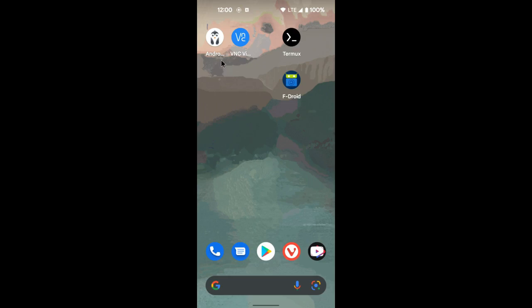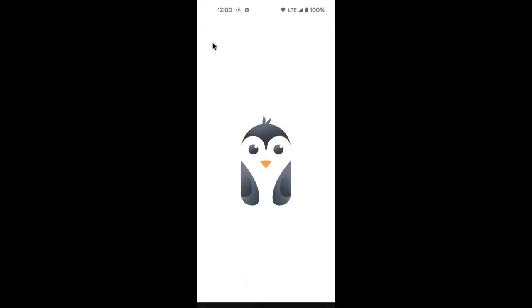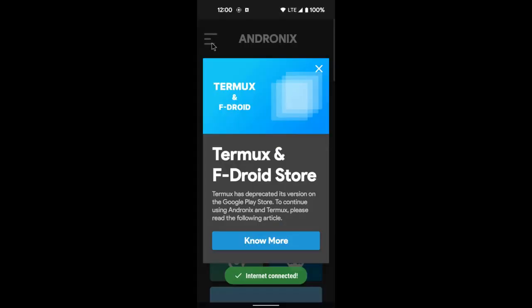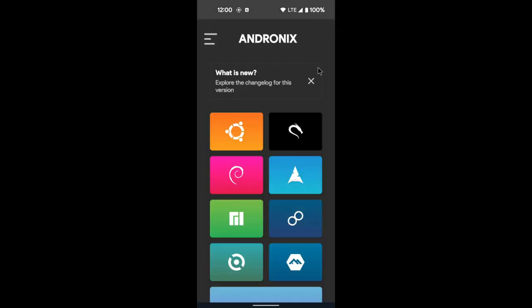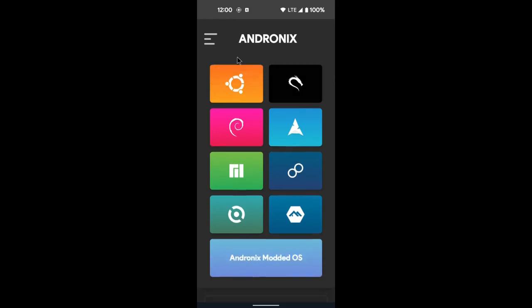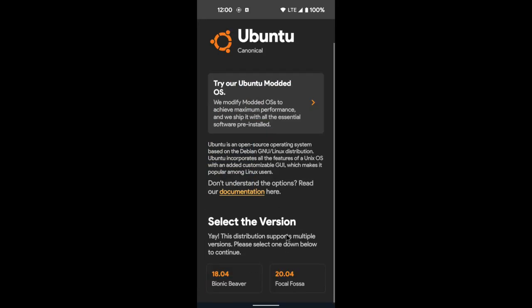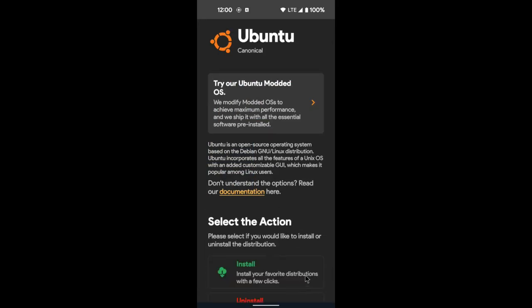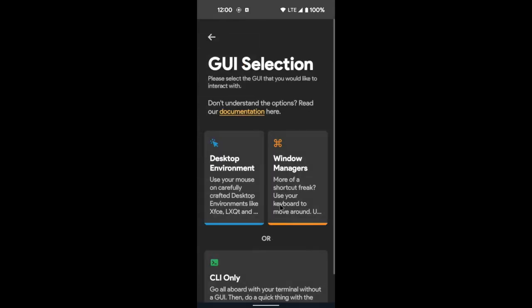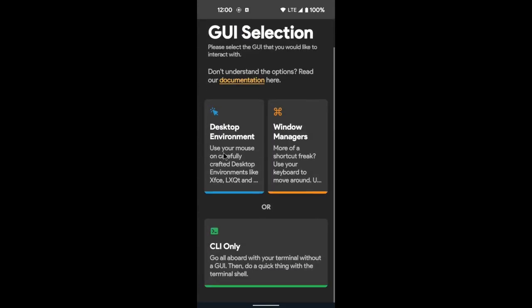So the first one, Andronix, gives us the commands so we can install our Linux distro, whatever desktop environment we want. Here you get multiple choices. I'm gonna be going with Ubuntu since it's the one that works the best, and I'll be choosing the latest version, 20.04. Install.